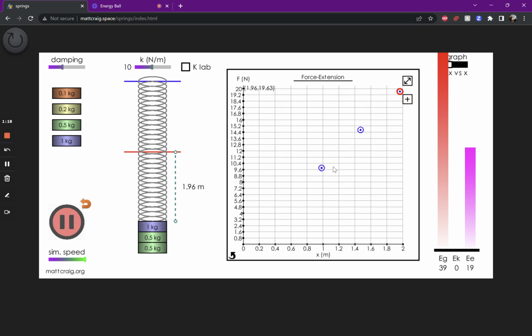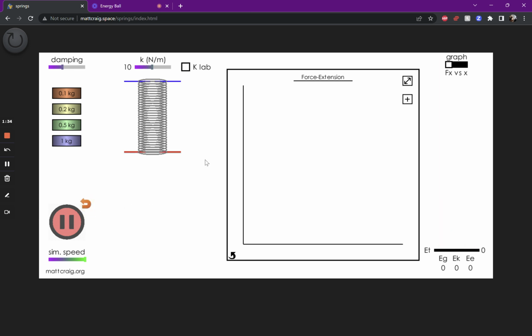And once you've got enough points, you can click and drag in the graph to draw a line of best fit. You can see that with my line of best fit, I got 9.7 newtons per meter for my spring constant, which is pretty close to the 10 here on the bar. Now, you can click here to reset it.